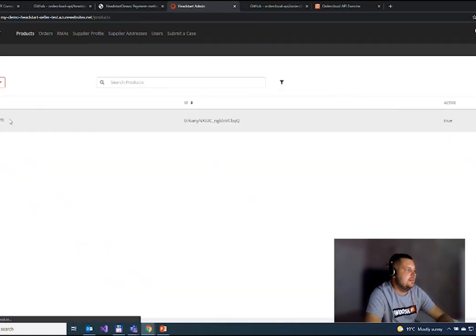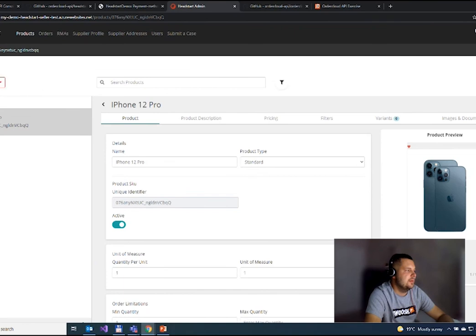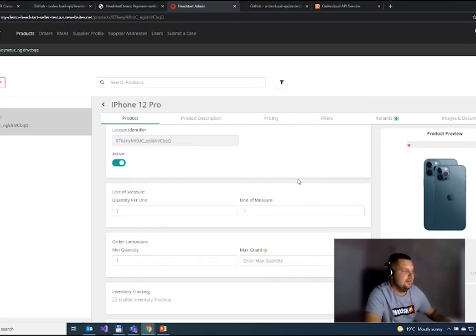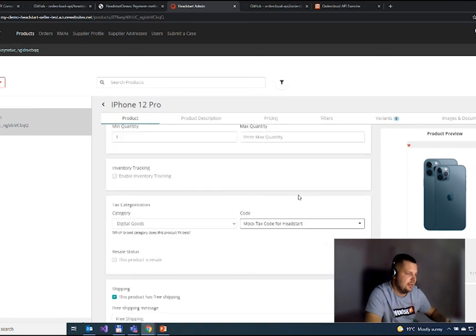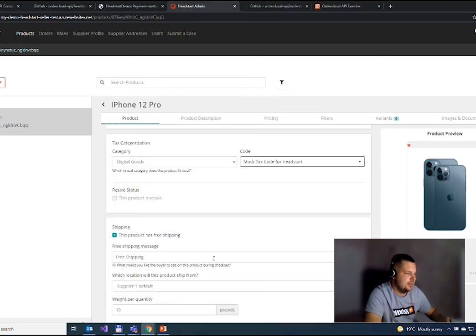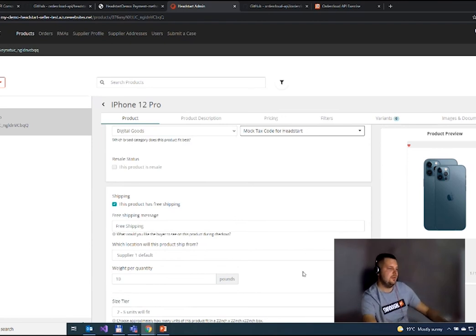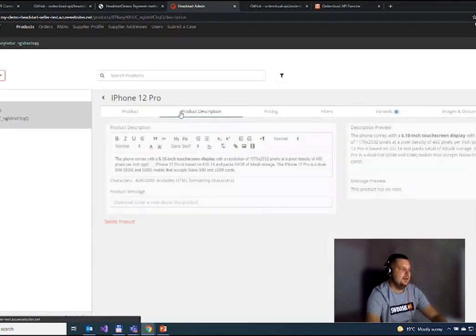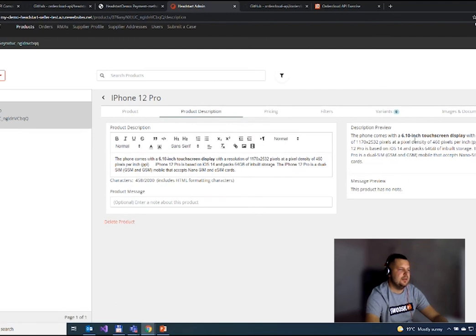From the seller perspective, now we can create new products based on the product types. Now, as you can see, it's available to manage some text here. Also, we can change the product type. Basically, we can manage all this product data right here. Also, tax categorization, if free shipping is available or not. Product description is here. You can see how it will look in this preview. This is rich text. We can manage everything here.